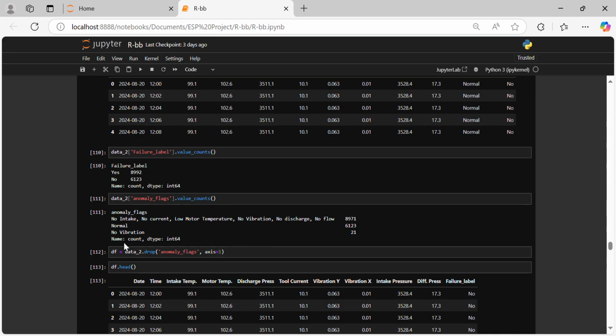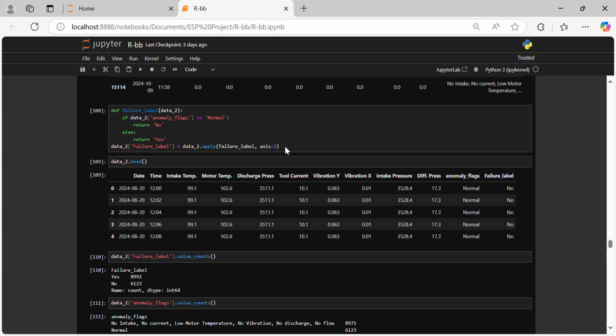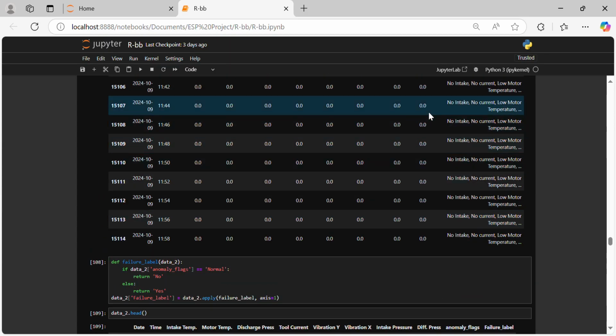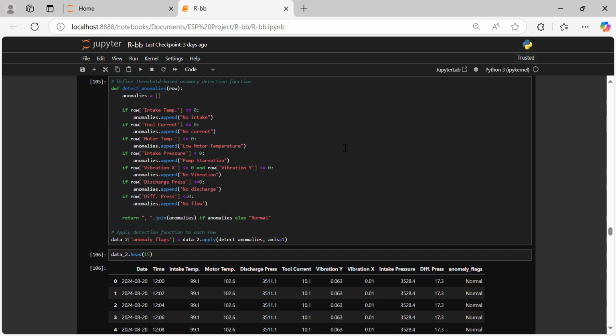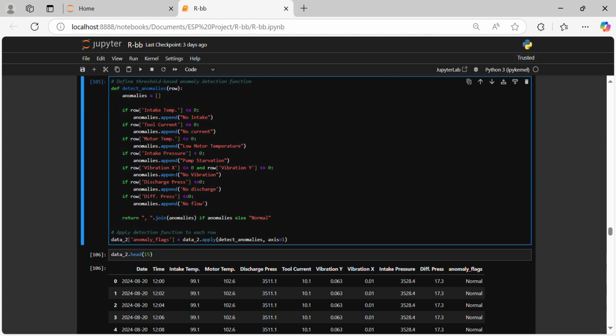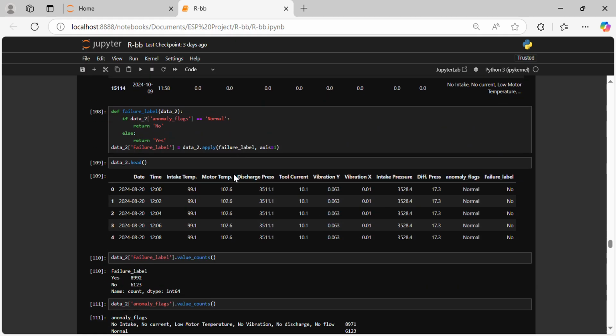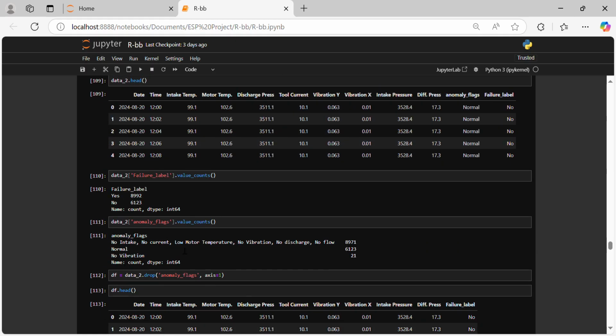But this one now, we have the one that has just no vibration, just to show that some of these columns are not entirely zero. That's why we just have no vibration. Maybe that would be in vibration Y and vibration X, which are set as no vibration, just as seen here. So we can go here and say, okay, this is the value count, just to get a bit more understanding of our data set.